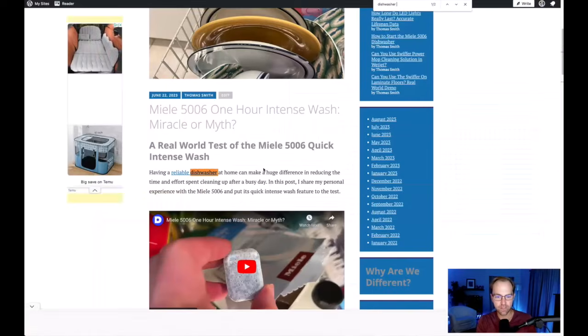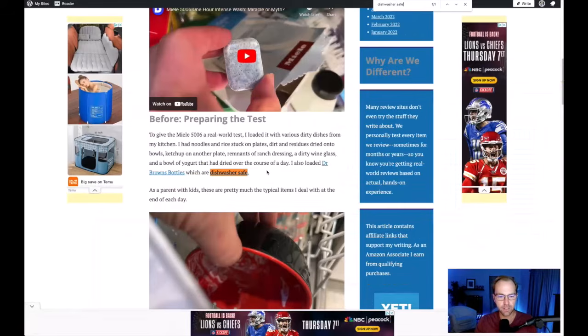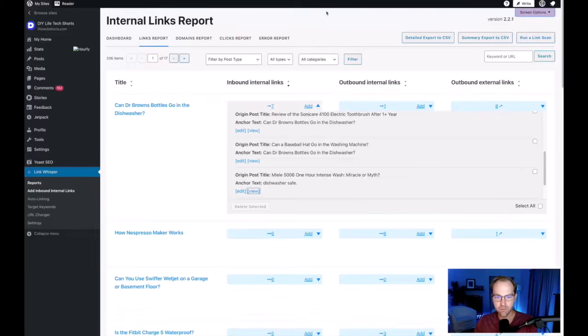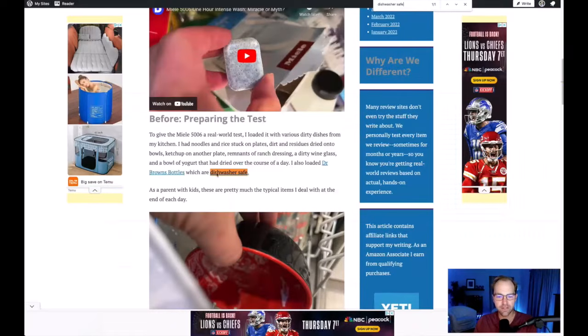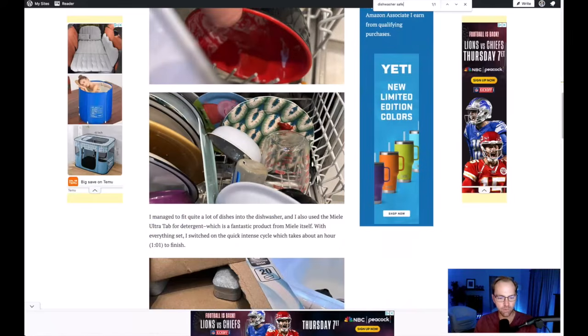is actually relevant for Dr. Brown bottles. I also loaded Dr. Brown's bottles, which are dishwasher safe. And if I go back here, there's an internal link about, can Dr. Brown's bottles go in the dishwasher? That's actually a pretty good one, right? I would rather have it say Dr. Brown's bottles, which are dishwasher safe. And so I wish that this internal link was used elsewhere, but I understand why maybe it wasn't.